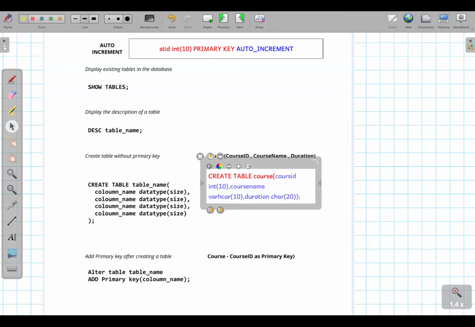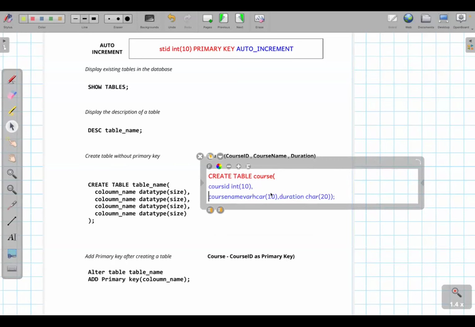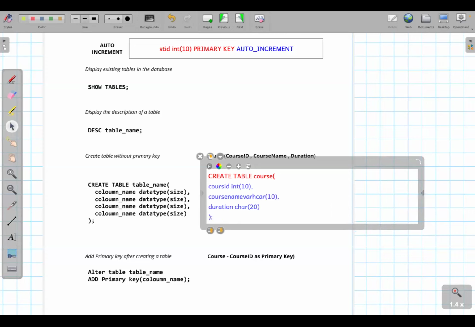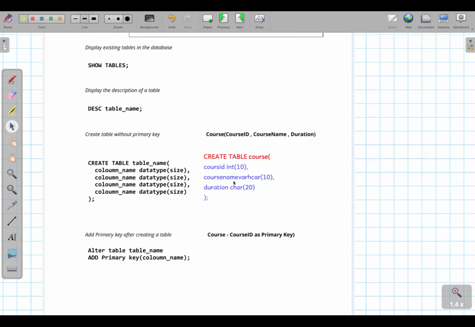But this has no visibility at all. See, if I write everything in one single line, is it visible? That is why I put a space and write on the next line, and again on the next line, making this more visible. This is creating a table without giving any primary key.